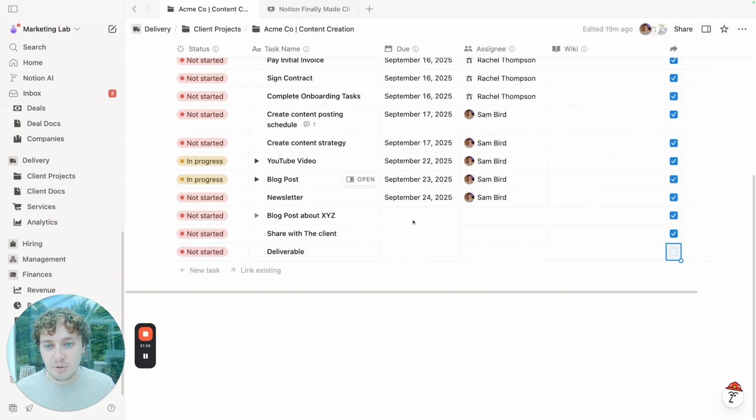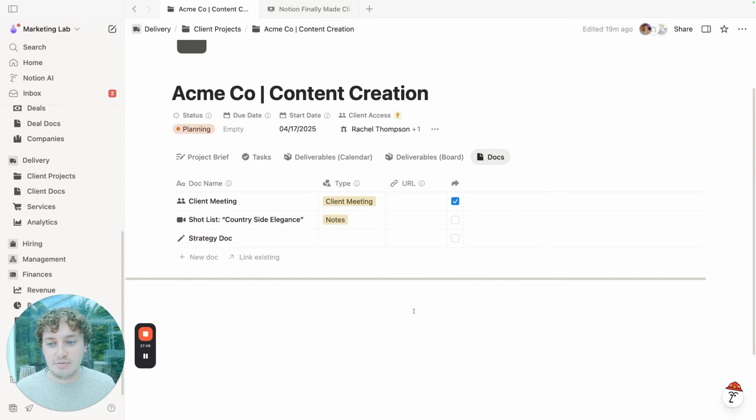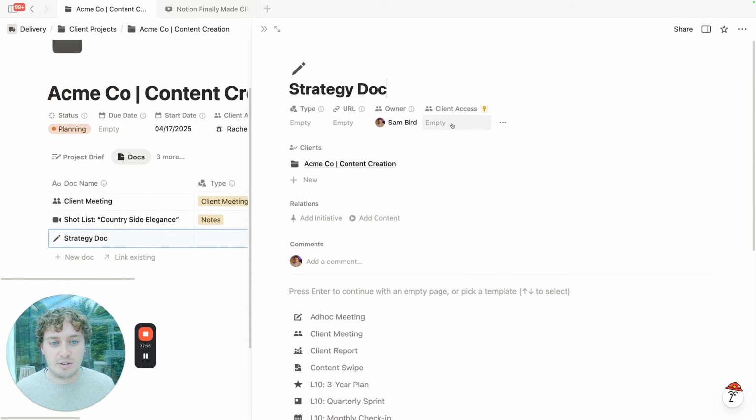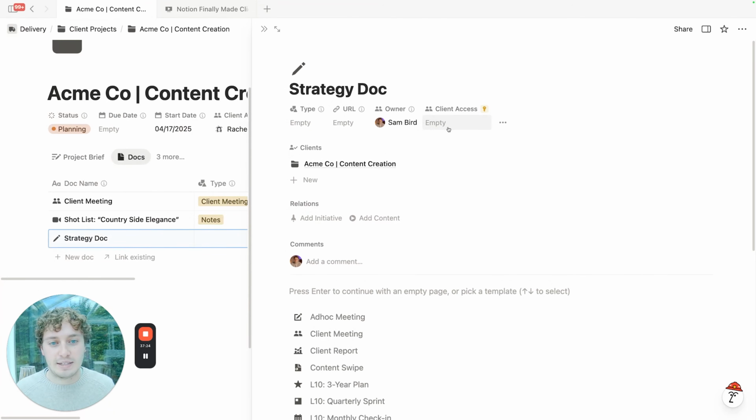So we did that for the task database. And then we also did the exact same thing for the docs database. So now we have this share to portal property. I've got this strategy doc that at the moment doesn't have client access. And if I was to check the box, then the automation in the docs database will trigger. And then hopefully we'll see that the client access will be added here as well, like so.